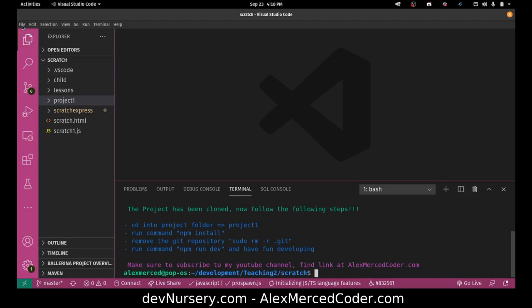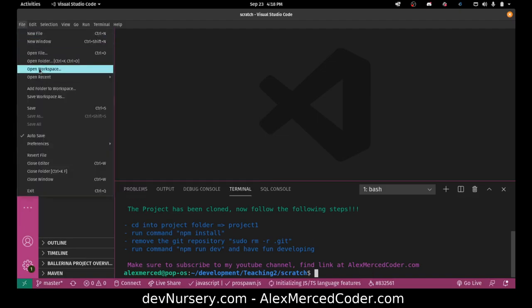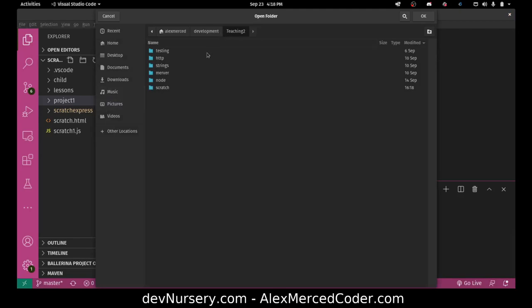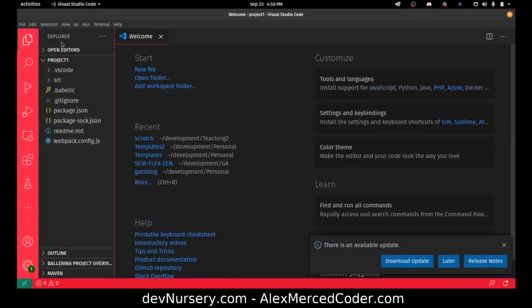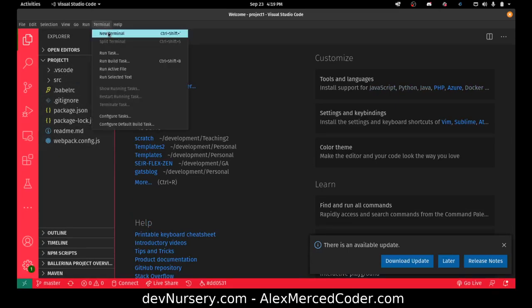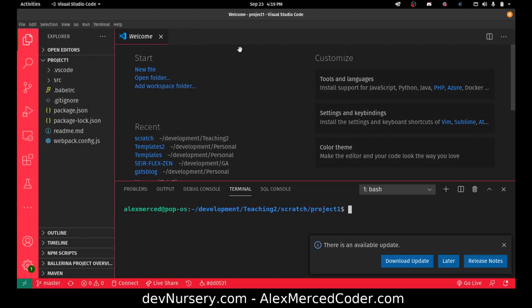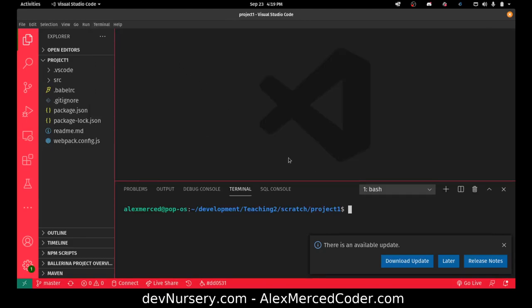And what I'm going to do is reopen my VS Code in that folder. So let's do that, project one. That way you can see here's all the files in that project. I'm using Visual Studio Code, if you can't see that I'm doing that.